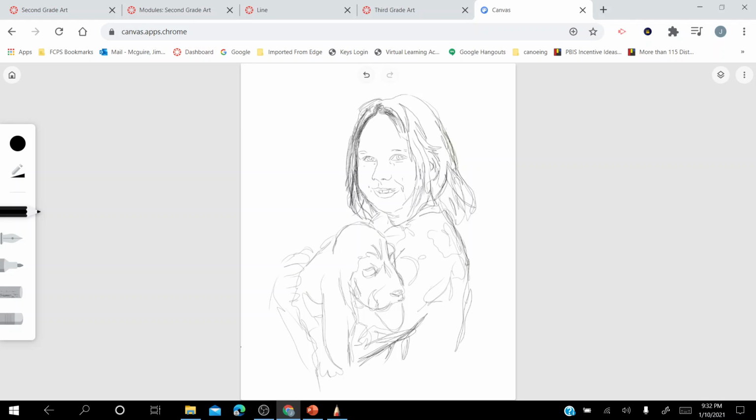And so one of the things I'm doing here is I'm creating value. Value is how light or how dark something is. And the way I'm creating value here is by drawing lines over top of each other. One over top of another, over top of another. And I'm just kind of trying to create the texture of hair.